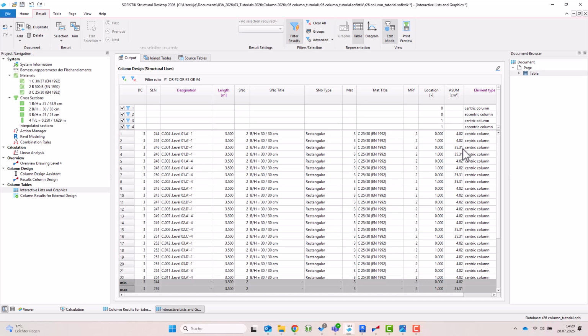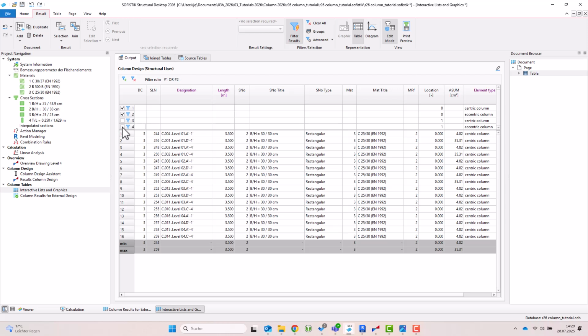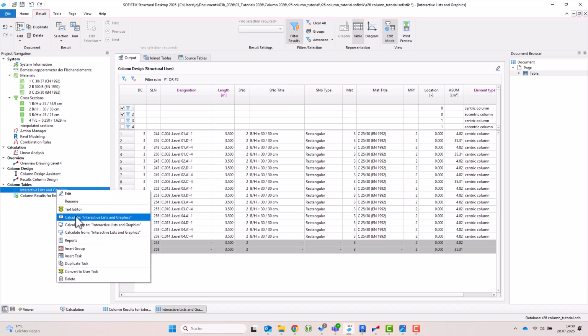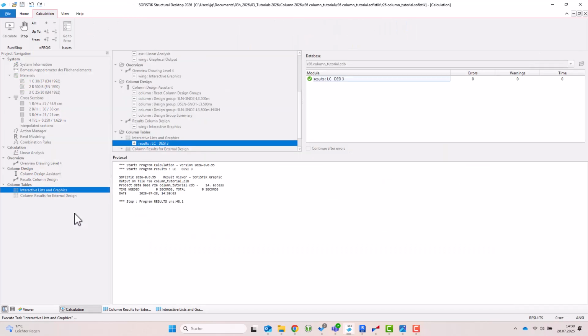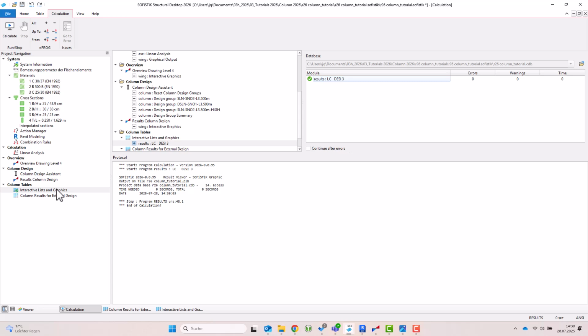We could use this table as it is, but since the reinforcement is constant along the column's length, we delete this filter so that only the values for the bottom of the column are displayed. Then we only have one row per column left. Now we calculate the task. We now have the table in the report.